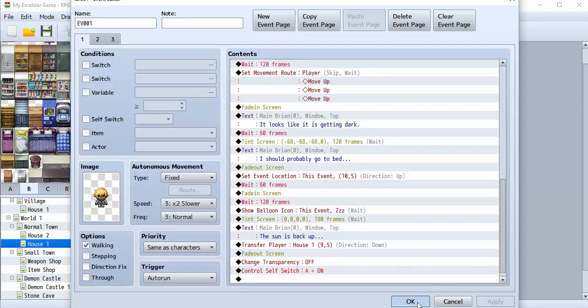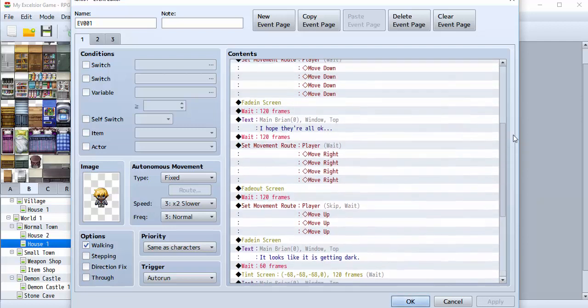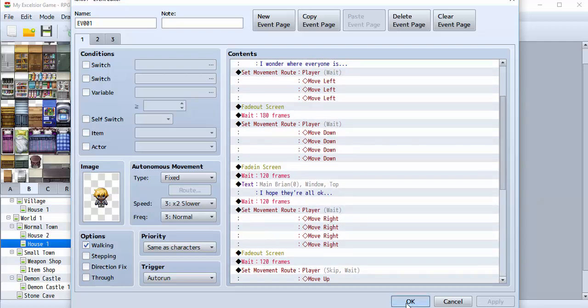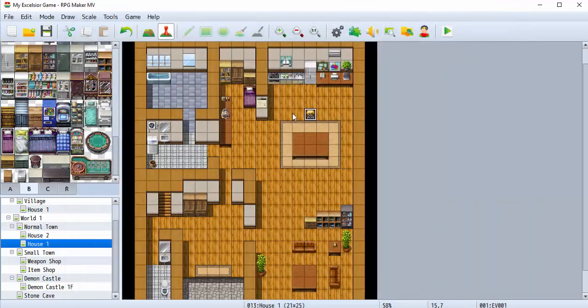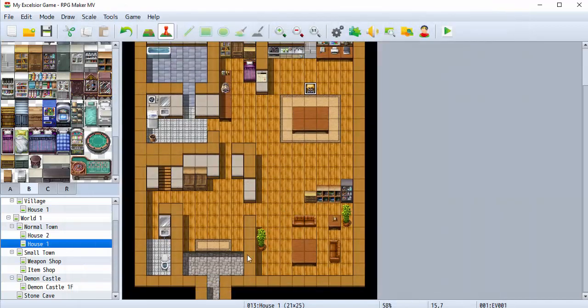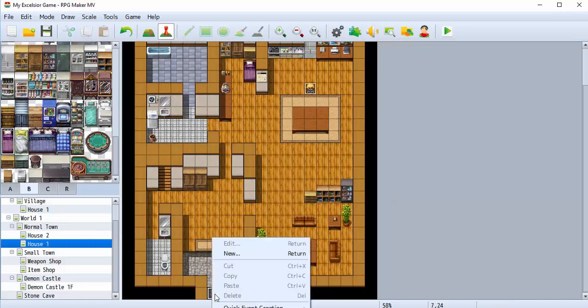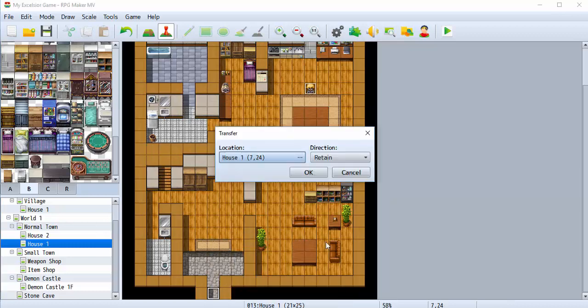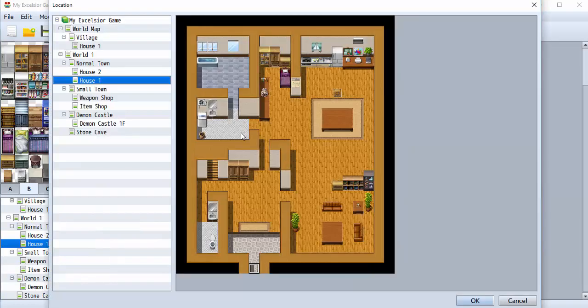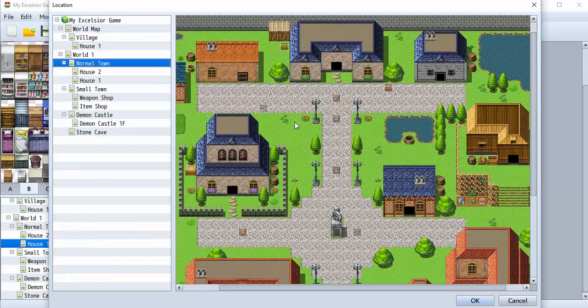Okay, so we've got a lot. You can see there's a lot happening in this one. And it's basically because you're taking this event, you're turning it into an intro cutscene. So let's create a transfer into this house and out of this house. So in normal town, let's make it this house right here.